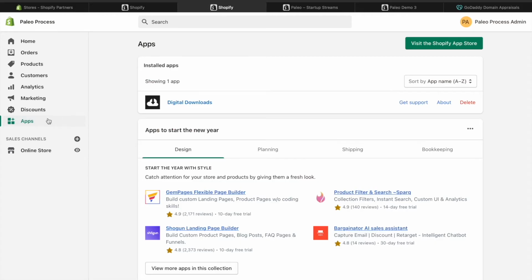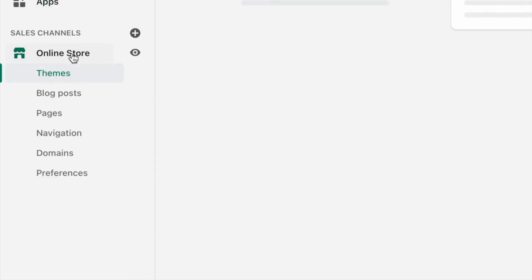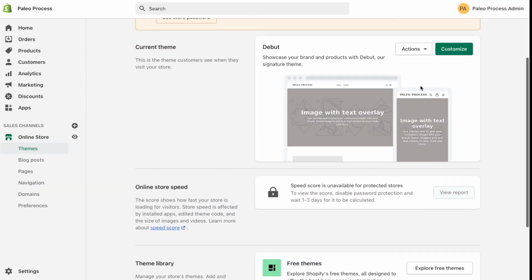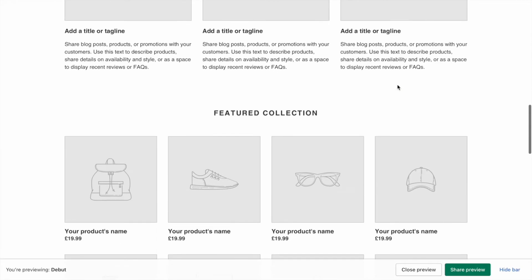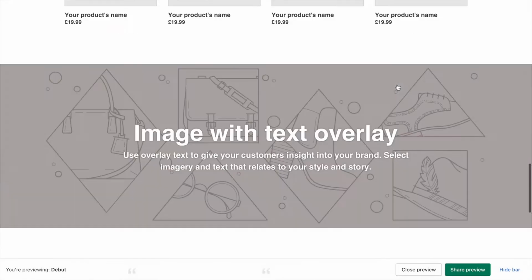So now we've looked at the back end of the store, we're going to start to experiment with the front end. So under sales channels, I'm just going to click online store. And this is currently what the website looks like at the moment. So I'm just click preview, and you'll see that this is the basic website which Shopify makes for all stores. It's called the debut theme.